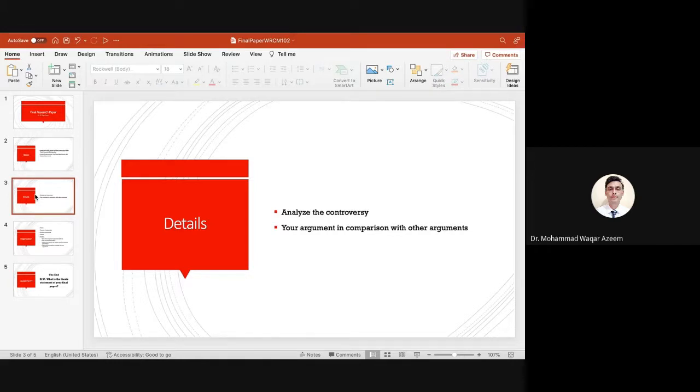Okay, so what exactly are you going to do in the final research paper, which is due on 21st of February? You are supposed to analyze the controversy. Now, which controversy? The controversy about which you already have written your controversy analysis paper. Now, this is the part you have already done. So the analysis is already there. You have done this part.